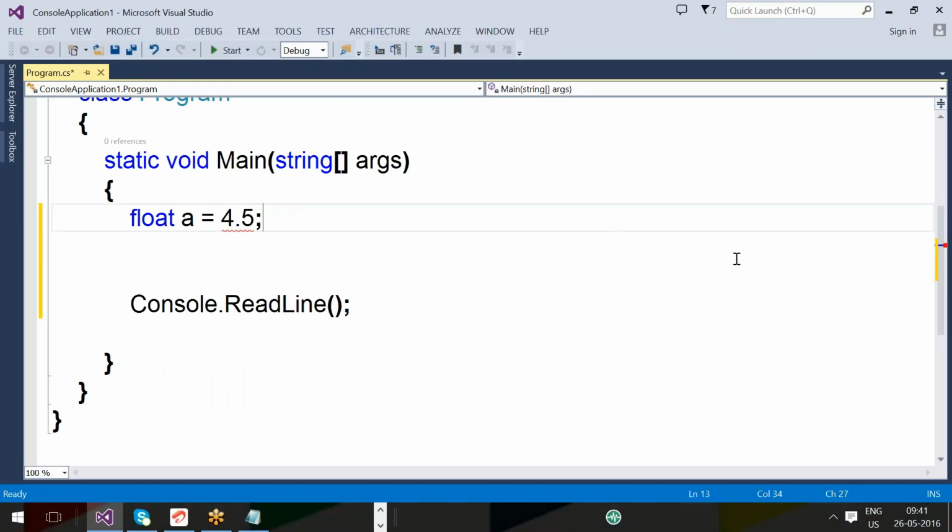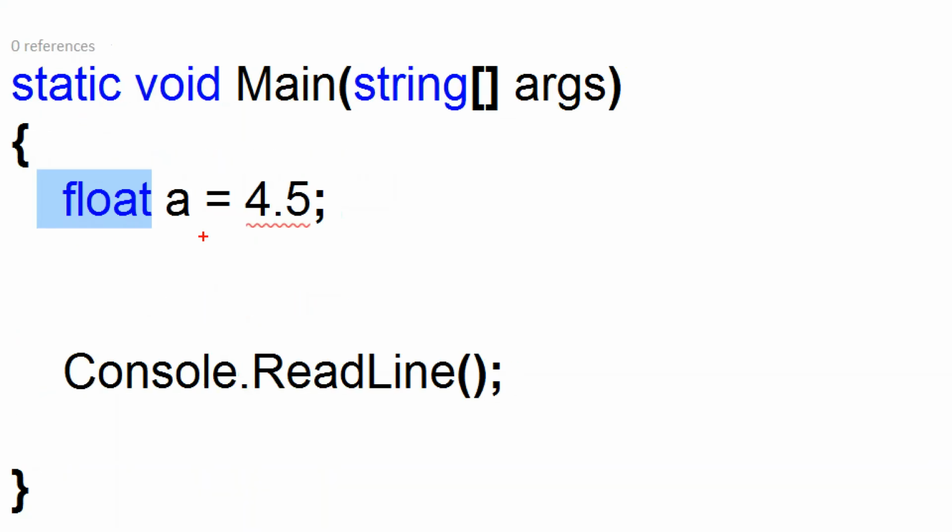Valid. No, invalid. Float, valid or invalid? Valid. Here you can observe one thing: variable name is A, data type is float. Now even the RHS type is also floating data. But even though, is it valid or invalid?